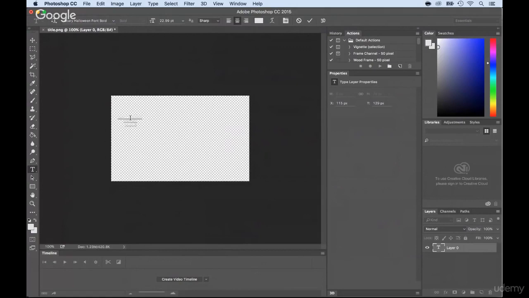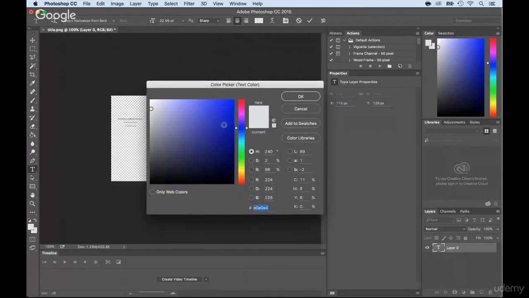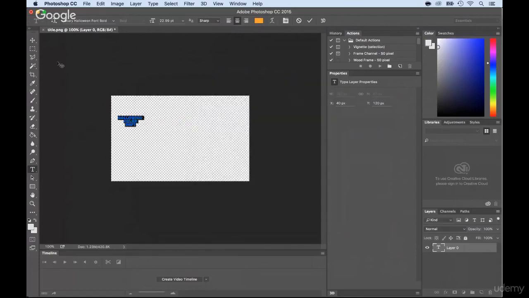Okay, we can't see much right now, and that's okay. I'm going to select it and change the color from gray to orange. So I'm going to select an orange color. Here we go, and press OK.